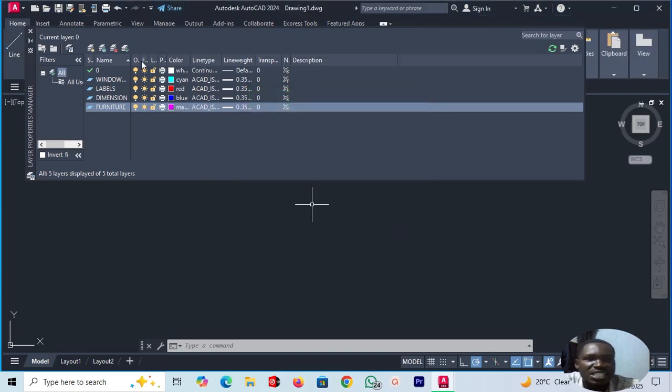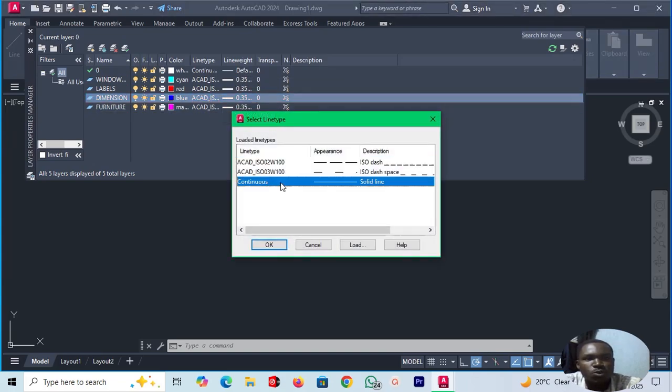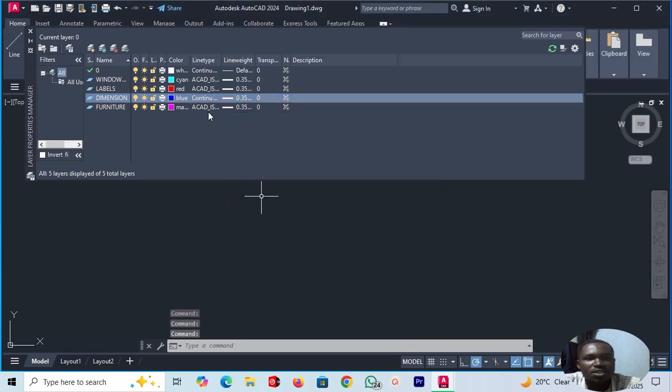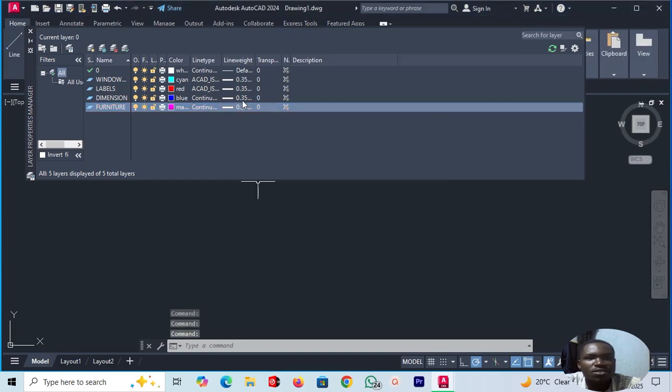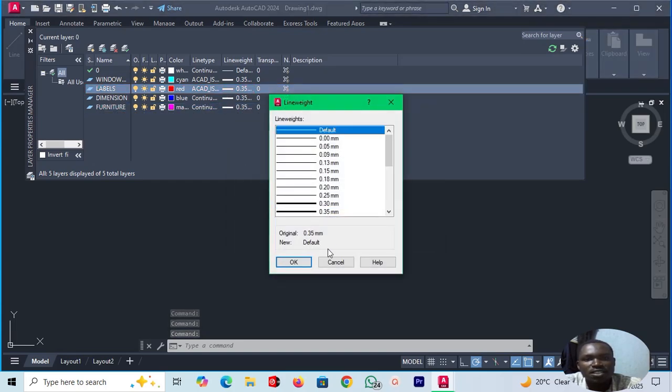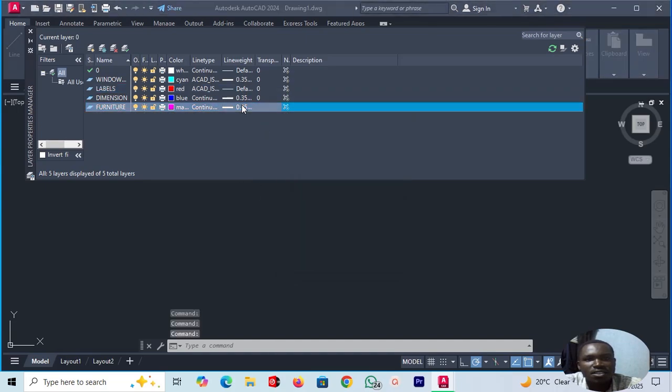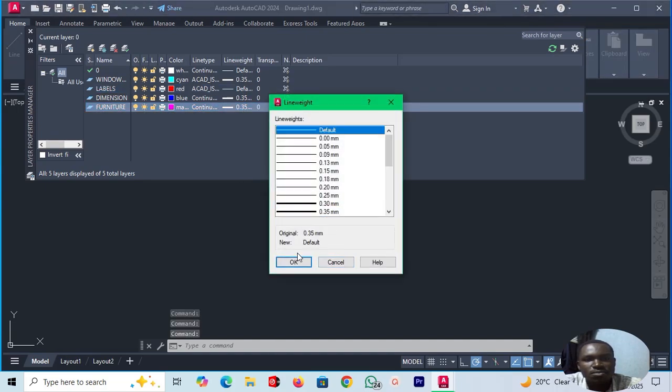Okay, so these are the layers which we have created, but you can make many layers, and this helps you to identify items differently. You see the line types have kept on being the same. So if you want, you can change this maybe again to continuous, press OK. Also change this back to continuous solid line, press OK. And also this maybe to default line, press OK. Even this to default line, press OK.